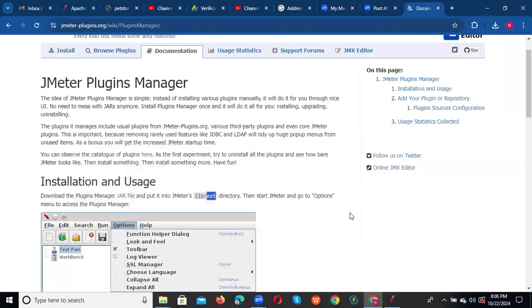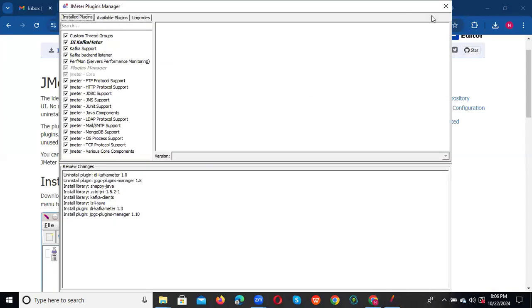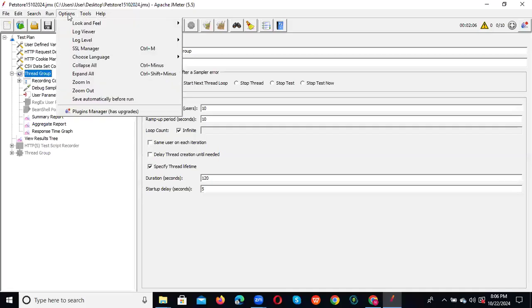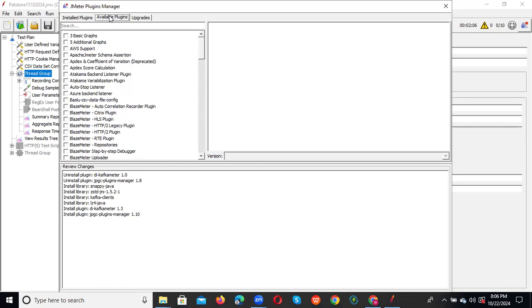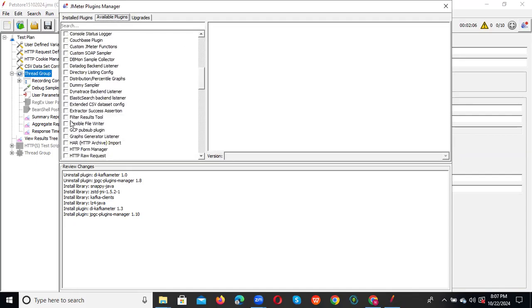After you do that, if you go here and click on options, once you add it, we can see the plugin manager here. If you click this, it will open the plugin manager. I already did these installations, so you can observe what things I did. You can observe some Kafka plugins, some that we need, I added. But if you want available plugins, these all will be available plugins. So what you want, you can just select.